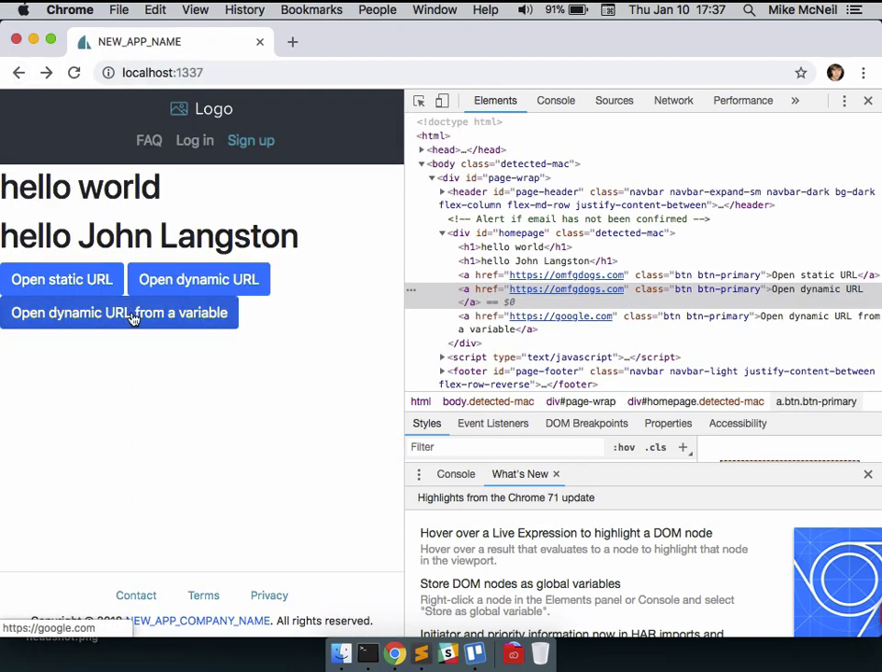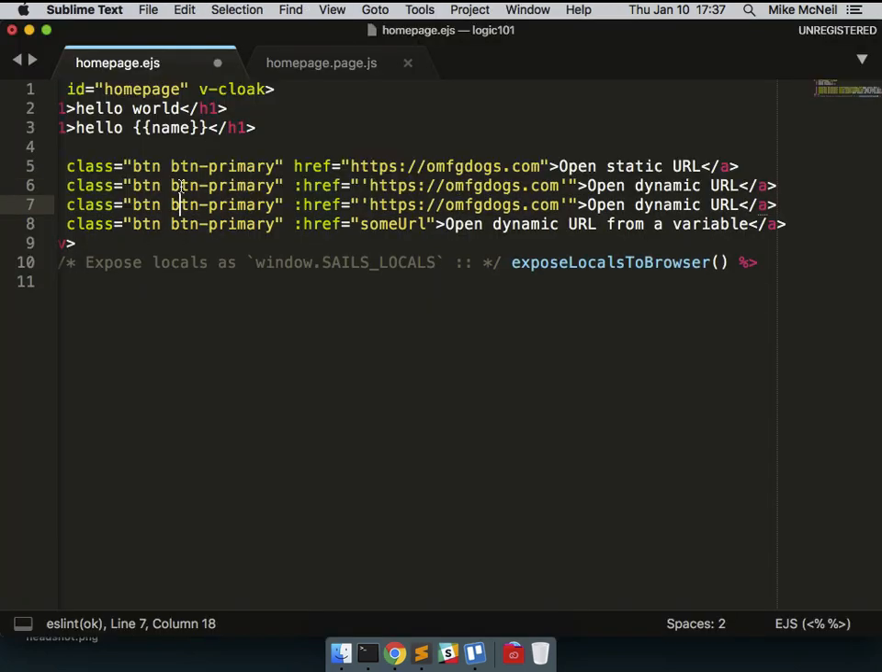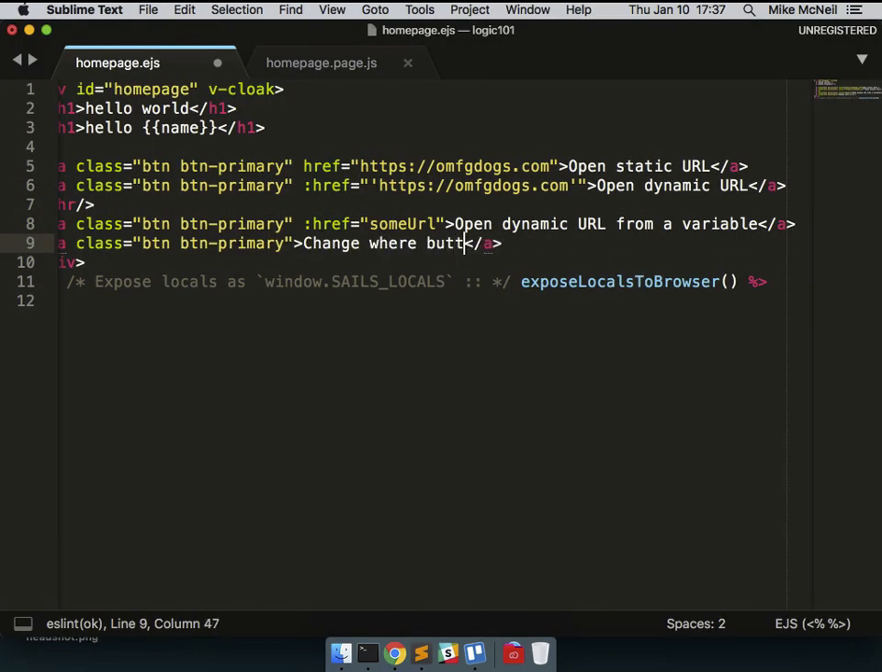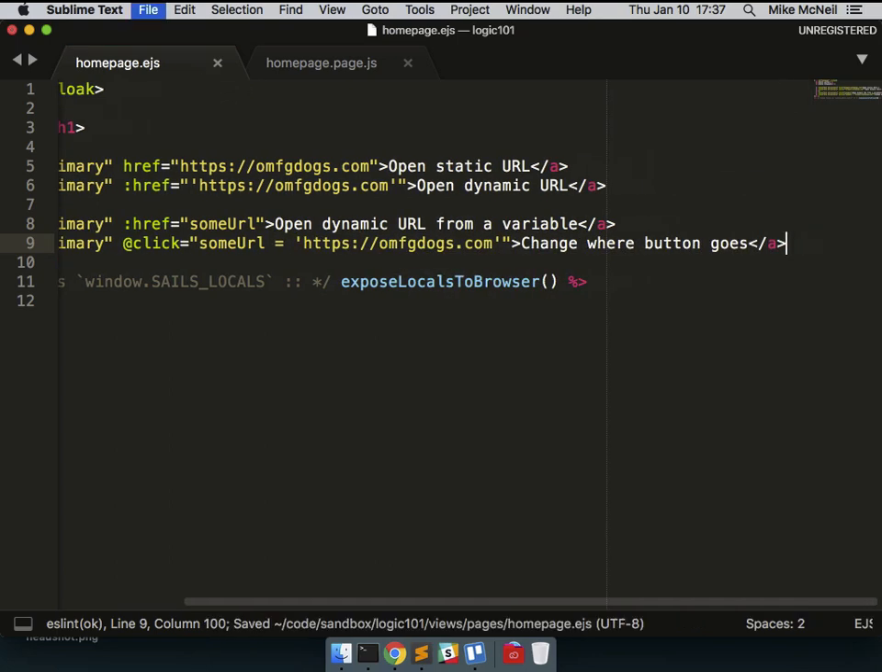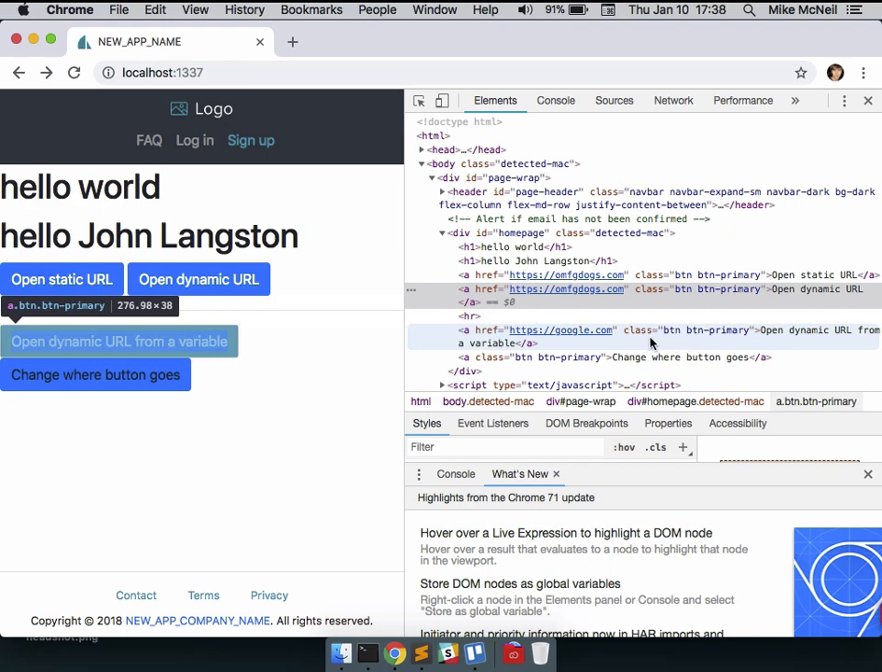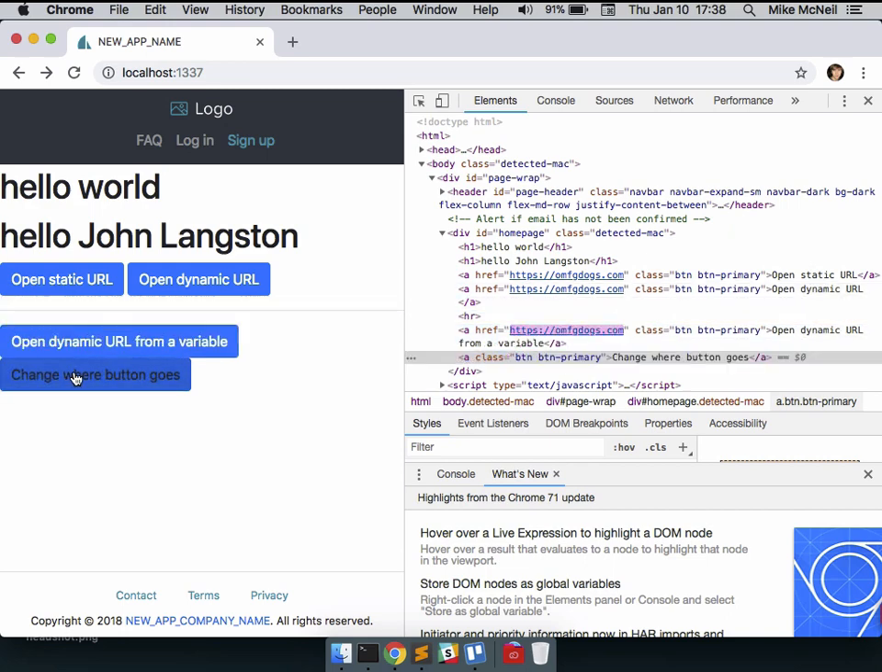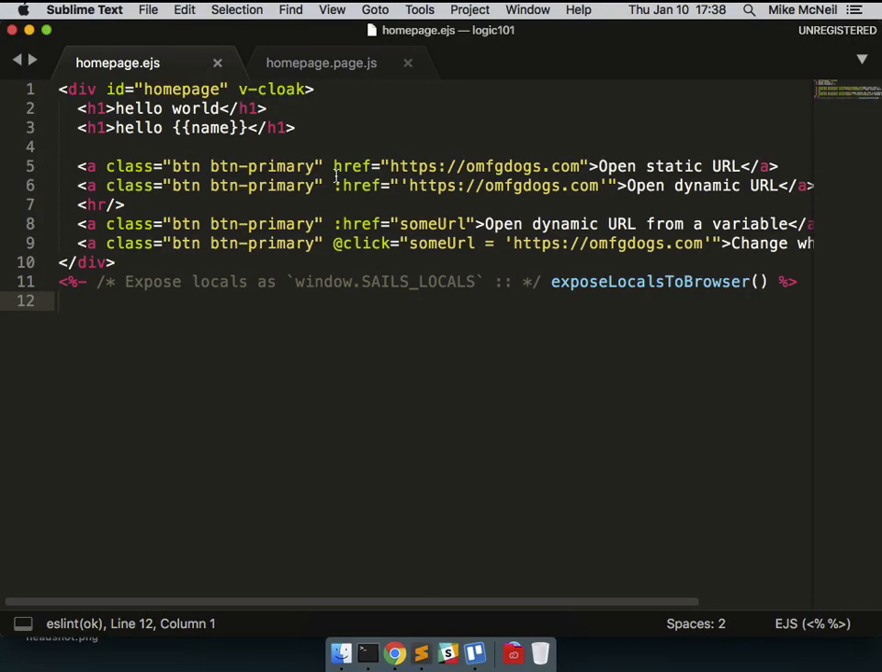Now, if I want to change that, I could have another button, and I'm just going to do this inline, quick and dirty. Okay, so I'll say some URL. Well, no, we'll just send you to omfgdogs. Where else would you want to go? Okay, so there's my button. Change where the other button goes, and you can see it change to omfgdogs. So that's the deal with this.